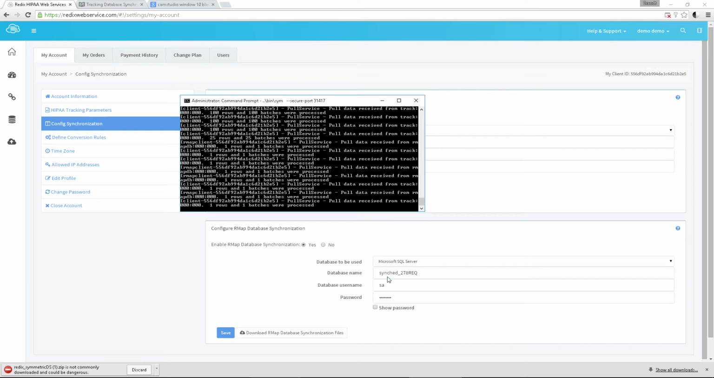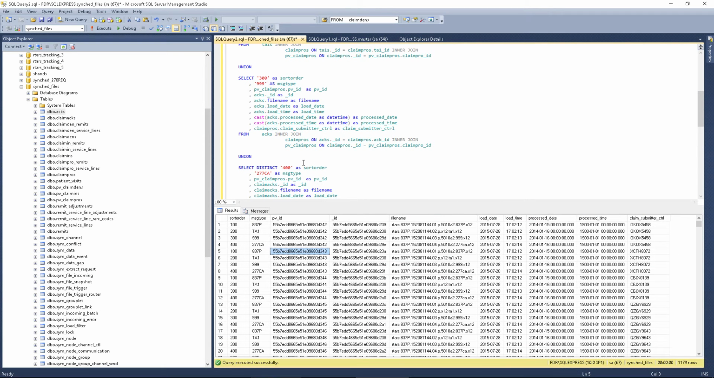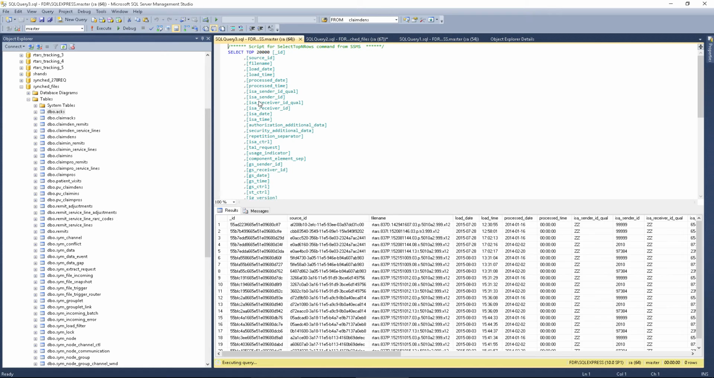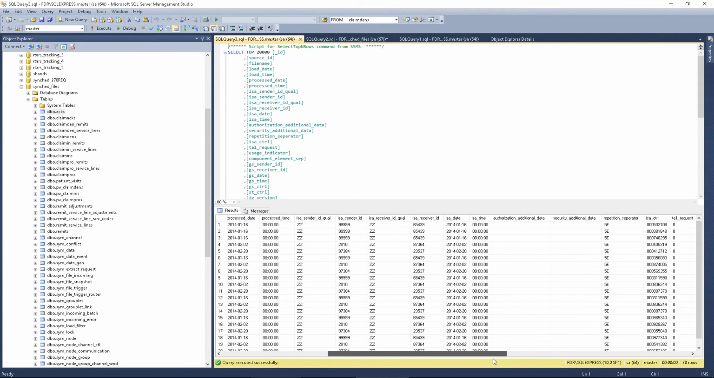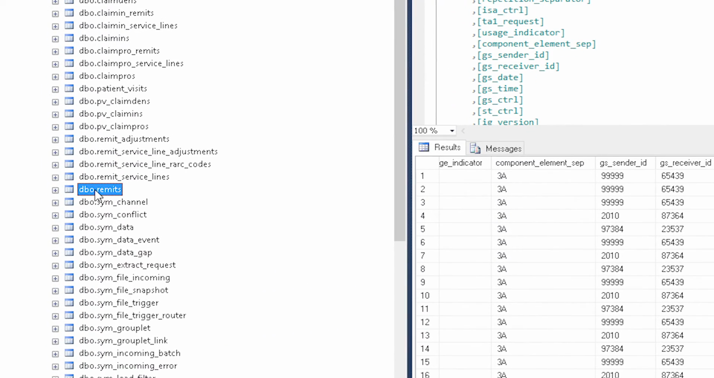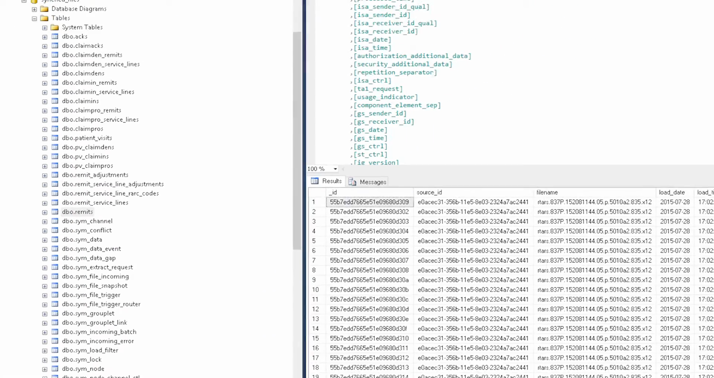Now that the data has been brought over, I can look at my database, which I named Synced Files. We can take a look at any number of the tables. A simple exercise is to look at the ACTS table, which stores the 999 acknowledgements. On this table, you can see the patient visit GUID and other columns. The user may look at any of the involved formats, such as 837, 277CA, TA1. Here we can look at remits or 835.